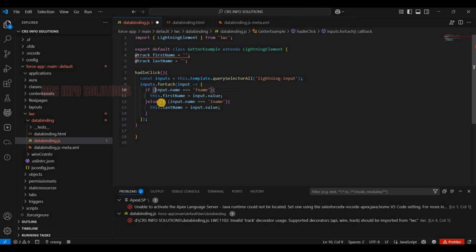In the handleClick method, we use query selector all to fetch all lightning input elements. We then iterate over each input and assign their values to the corresponding properties based on their name attribute. And why do we use @track? We use @track to make first name and last name reactive, so changes update the UI. But since these are simple strings, LWC tracks them automatically, and @track is not needed anymore.